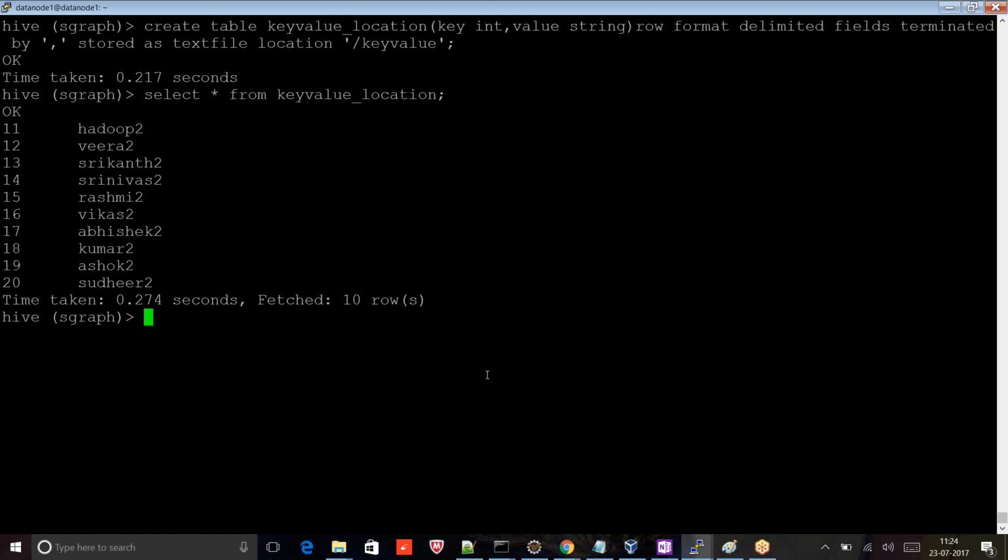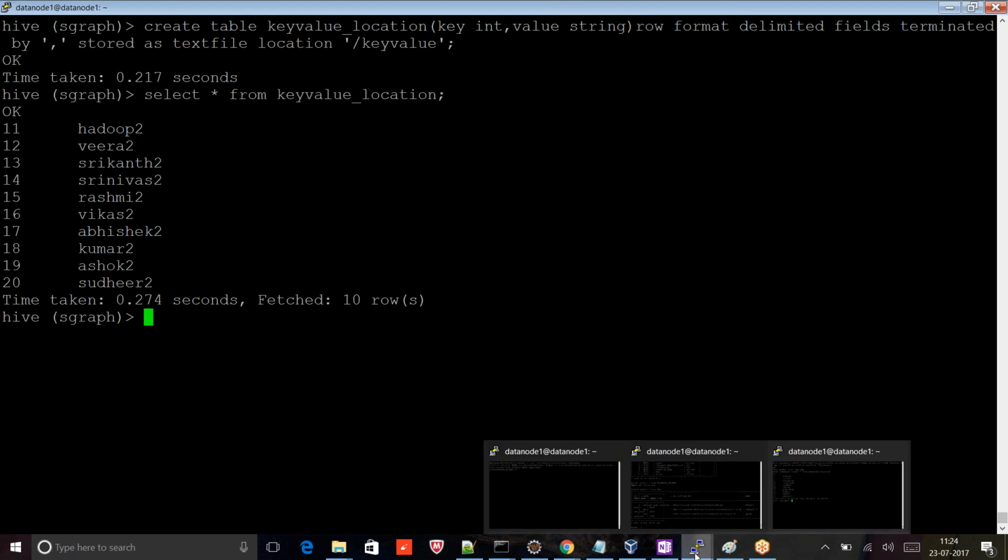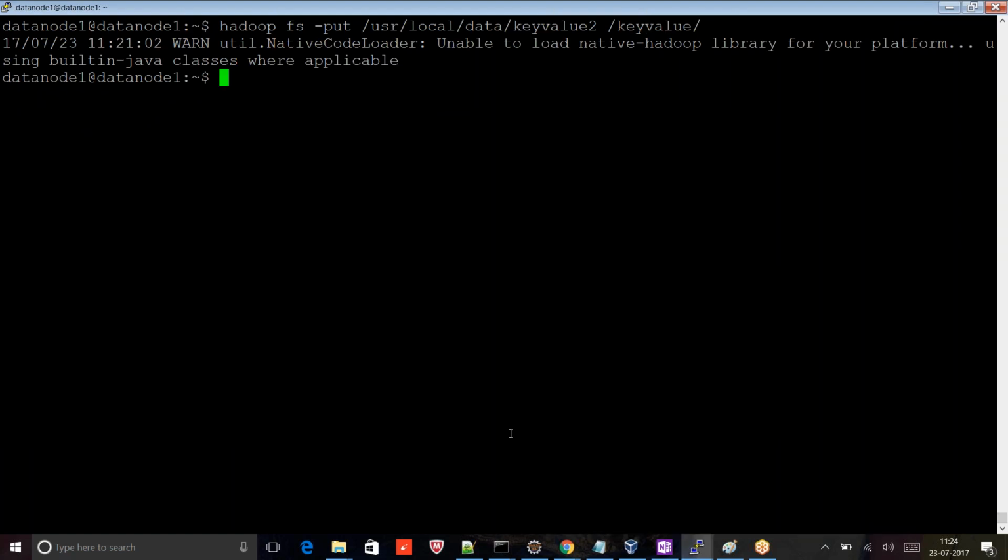And one more point. Now I have done the insert, the location, and the load. Right? Now I'm going to do a put, a plain, normal put command. Look here, guys. In this directory only I will do that. What is the directory? The key value directory, right? I'm going to do the put command.